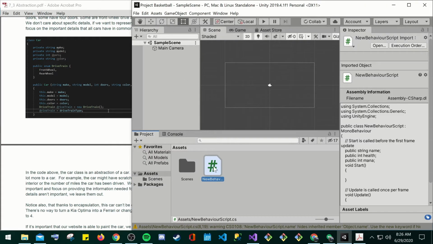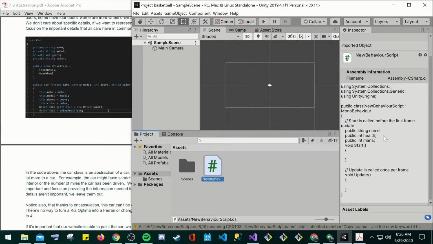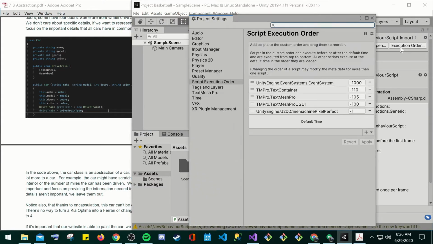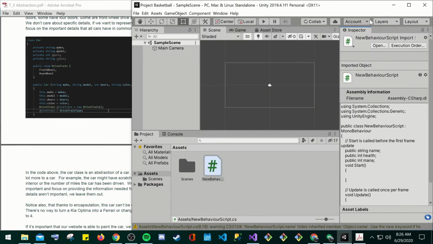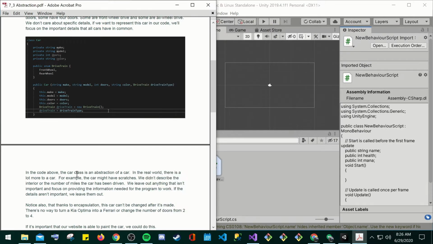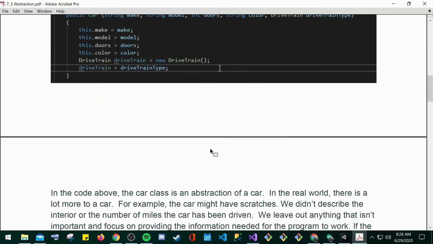Okay, so now that I have all this set up, I've got to keep playing with Unity, just messing around with it.